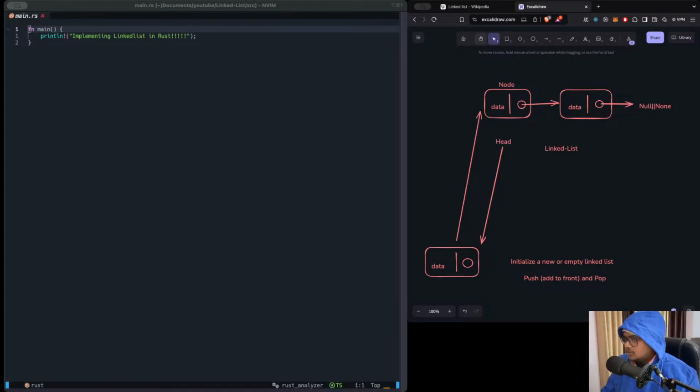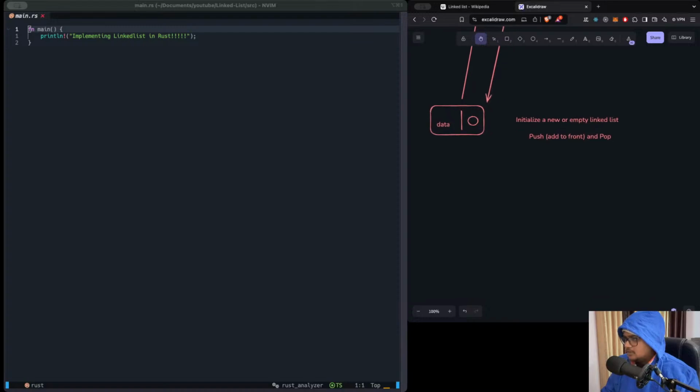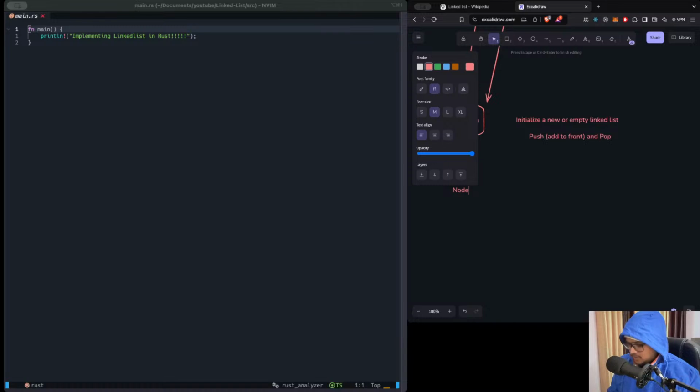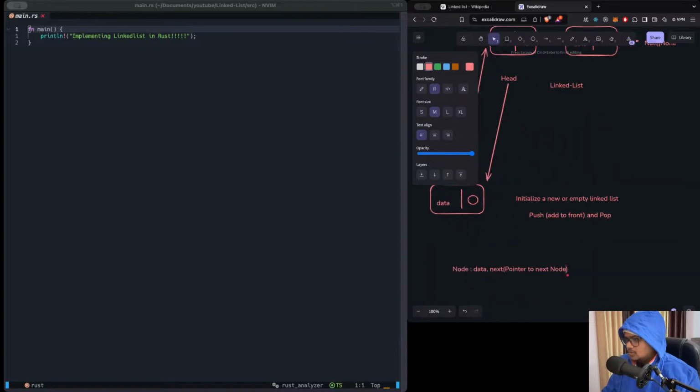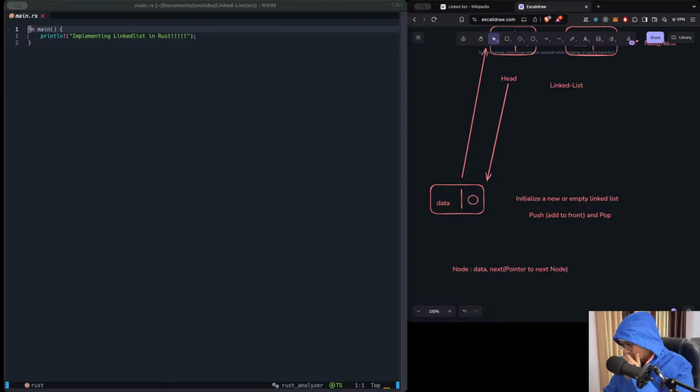We need to figure out a few things before implementing. We need to create a node. What does a node consist of? It consists of data and a next, which is a pointer to the next node. So this is our node. It has two things: data, and this circle, which is the pointer to the next node. We have two things in it, data and a next pointer. So let's first create this.